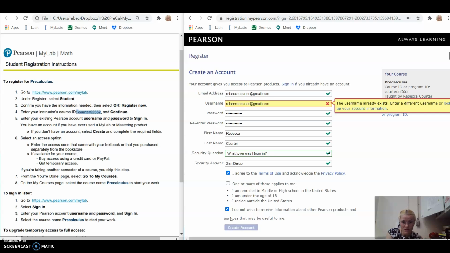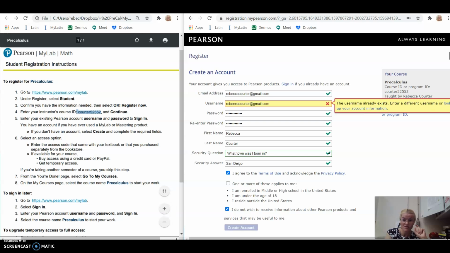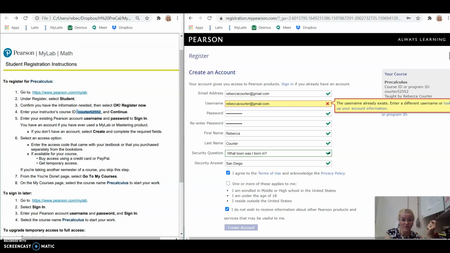I do not wish to receive information in spam. It says my username already exists, use a different username or look up your account information. Okay, you will probably not have that. You would then click create account. I'm going to pause this recording and figure out what my actual account is.